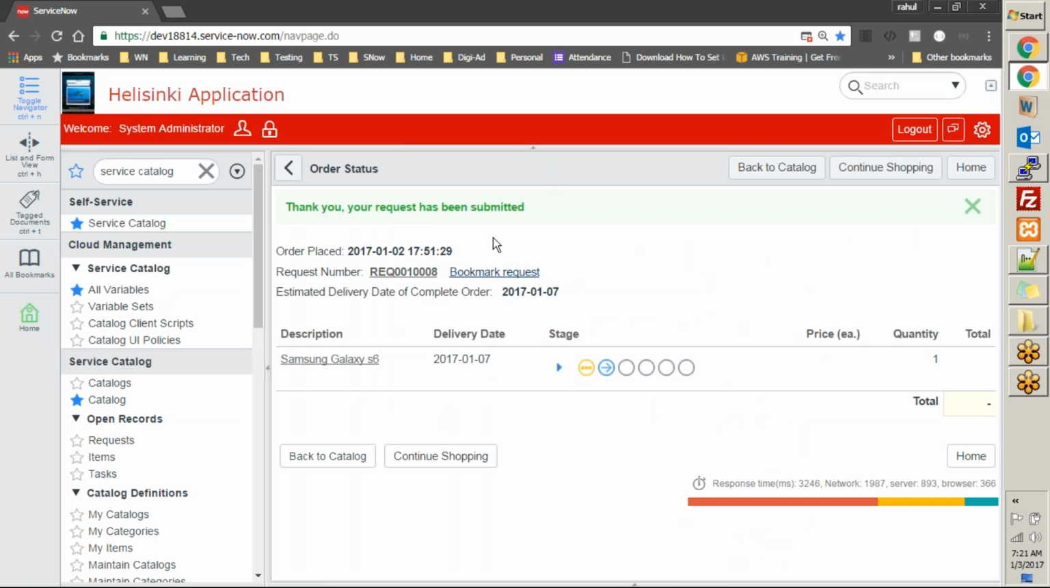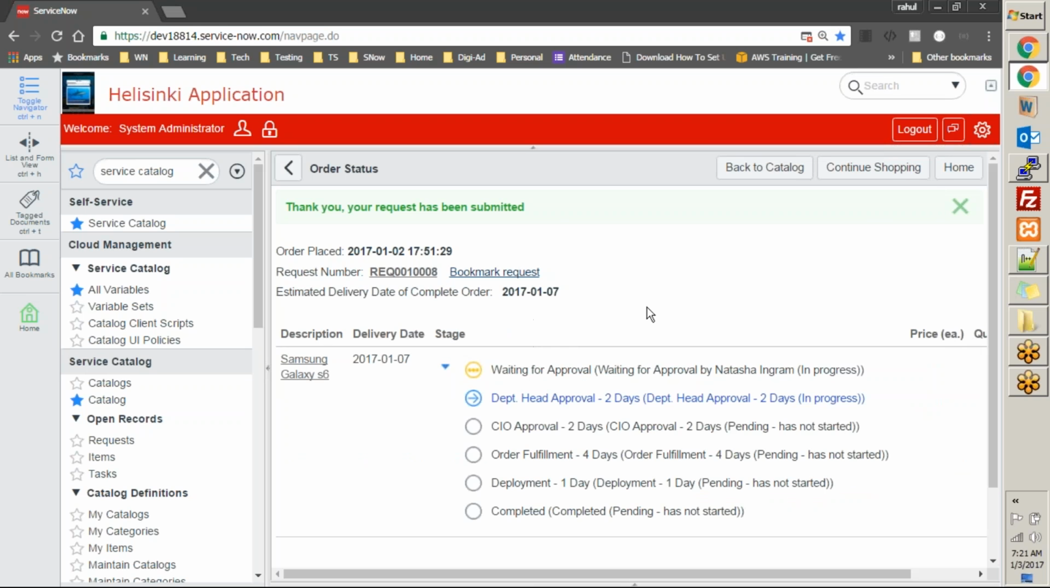right? So request 0010008 was generated for me. Now it shows me different stages that this order guide would have. This product approval and procurement cycle is of 5 days. That was shown into the previous screen, right? So first of all, it was waiting for approval, and in this case, it was auto approved by Natasha Ingram.